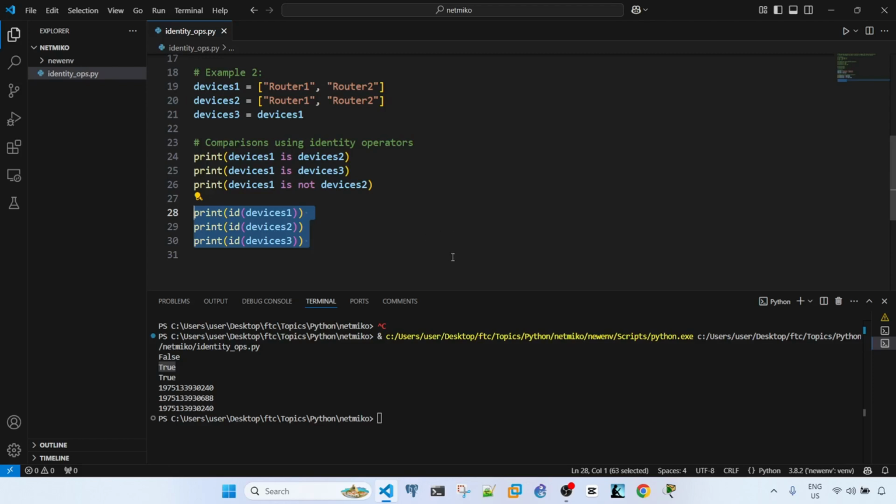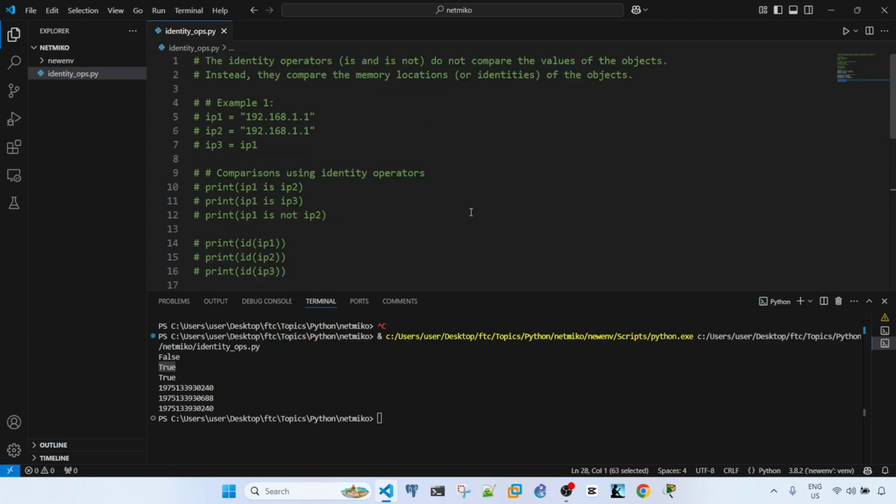Okay, so that's all I wanted to cover in this video. So again, the identity operators, which are is and is not, do not compare the values of the objects. Instead, they compare the memory locations or identities of the objects.